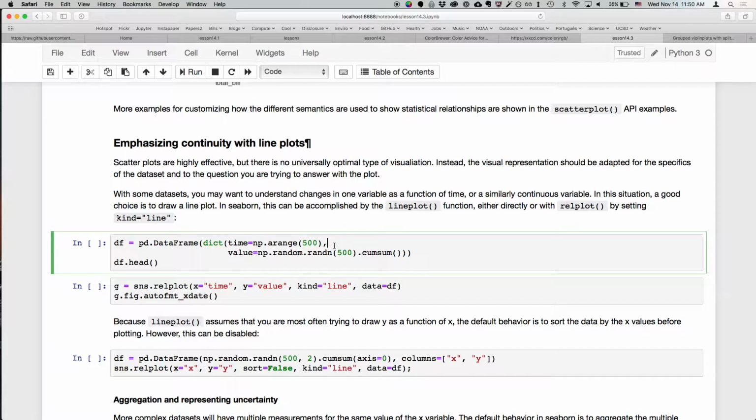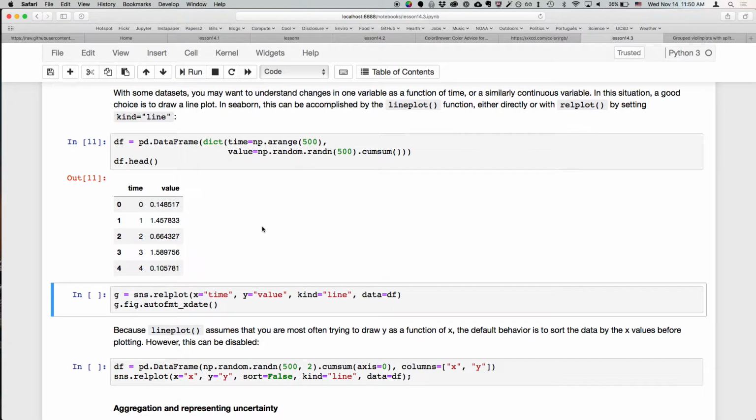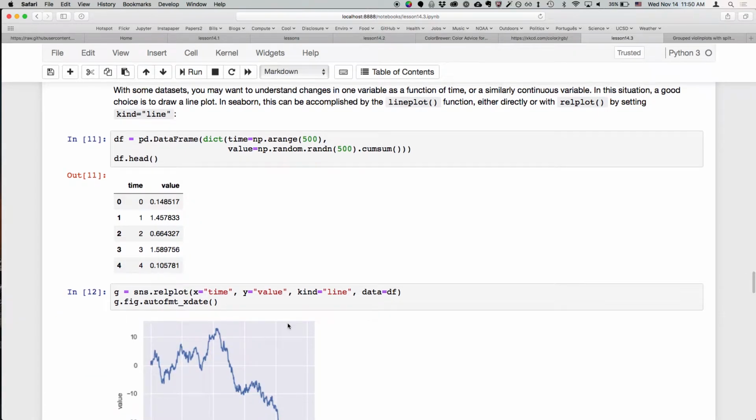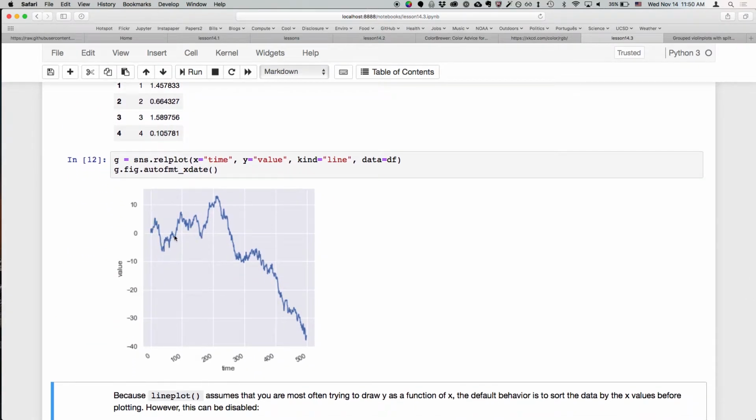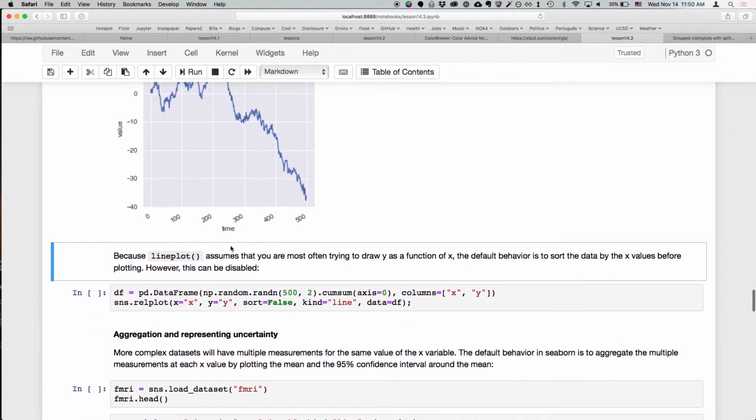One where maybe we have a more obvious sequential relationship between the x and the y. So for example, here we have a data frame where we have time and value, and we want to plot the value as a function of the time. So it makes more sense to have this as a line than as a scatter plot, because there's more of a relationship between consecutive points on the x-axis.